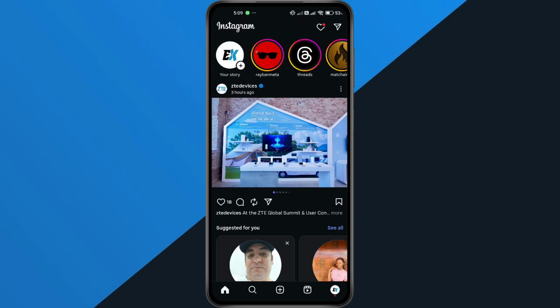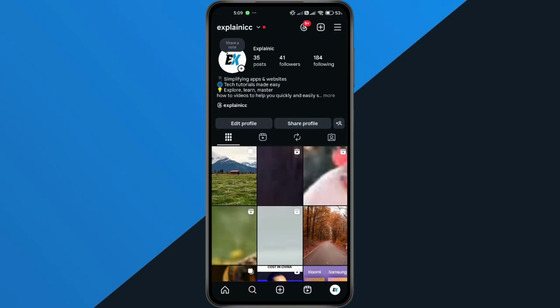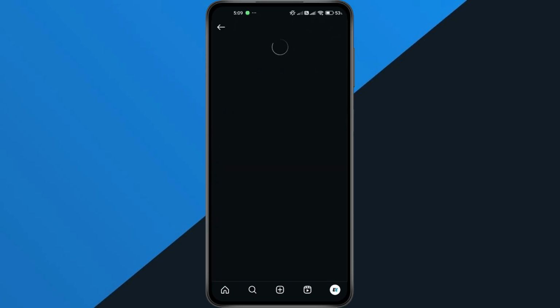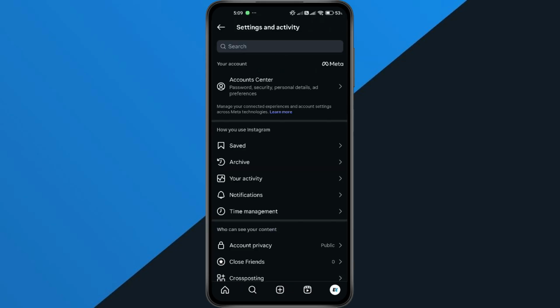Alright, let's dive in. Open your Instagram app on your phone. Tap on your profile icon in the bottom right corner. Then, tap the three lines in the top right corner to open the menu. At the very top of Account Settings, you'll see Account Center. Go ahead and select it.